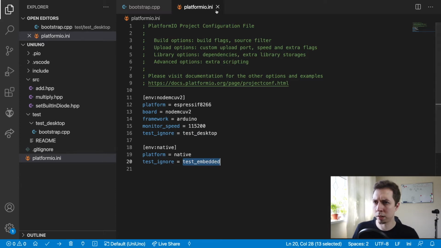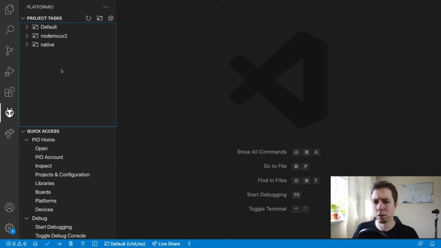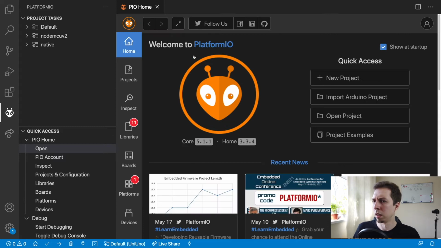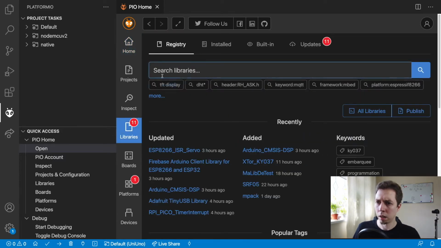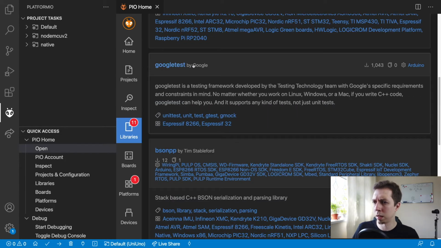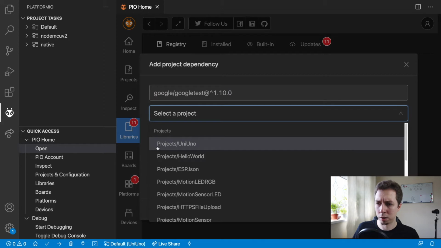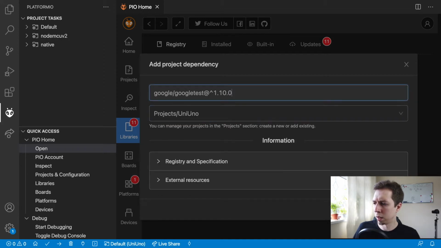Cool. So as a first step, let's install the Google Test library with PlatformIO. We go to quick access, then to open, and libraries. And here I'm just going to type Google Test. It should be the second one. Yeah, it is the second one. So I'm going to click and add it to the project. My project is called UniUno. And I'm just going to press add.